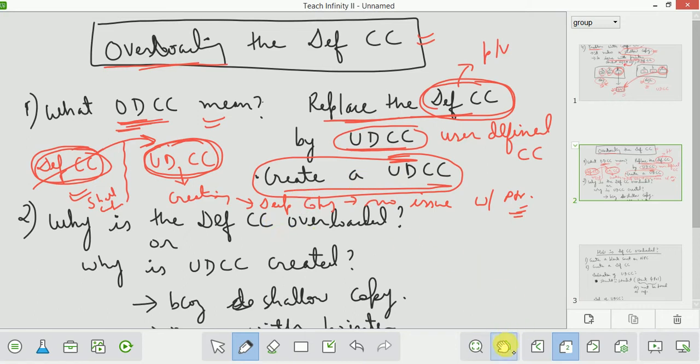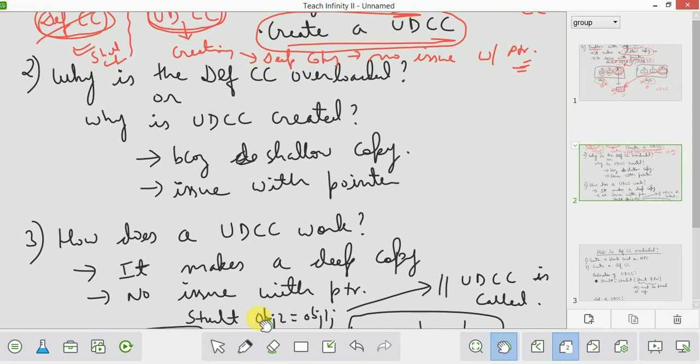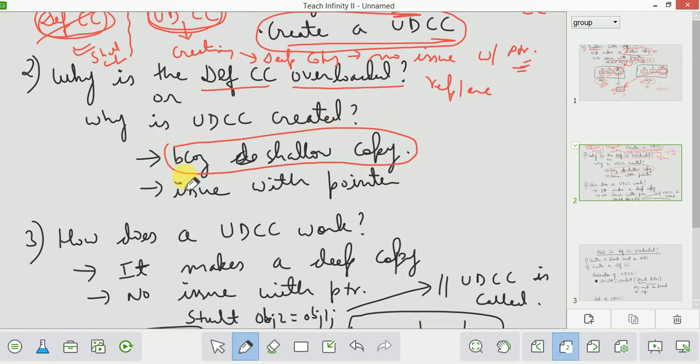Okay, so why is the default copy constructor overloaded? Overloading means replace. So why are we replacing the default copy constructor? Because the default copy constructor creates a shallow copy and there is some issue with pointers, right? So the default copy constructor is replaced by the user defined copy constructor, and this user defined copy constructor will create a deep copy.